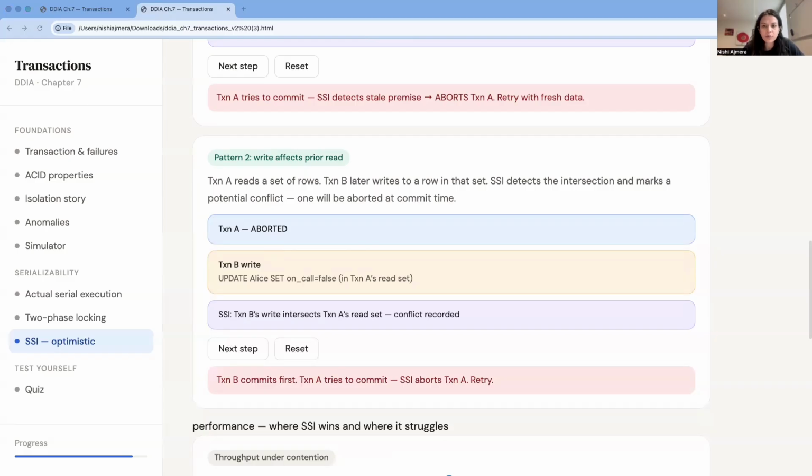Now, let's talk about the performance of SSI. At low to medium contention, SSI is significantly faster than two-phase locking. Readers never block writers, there are no deadlocks, and transactions complete faster. And as contention rises, more transactions touch the same rows, and the abort rate climbs. Aborted transactions waste the work they already did. So, at high contention, two-phase locking can actually outperform SSI because the upfront blocking prevents that wasted work.